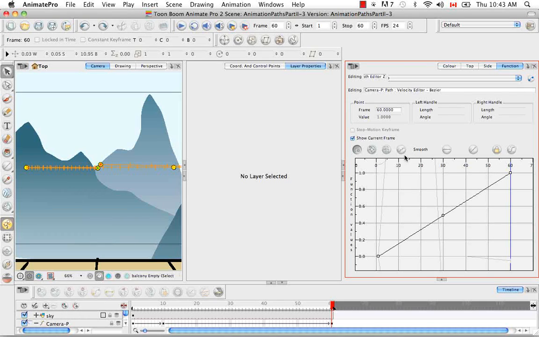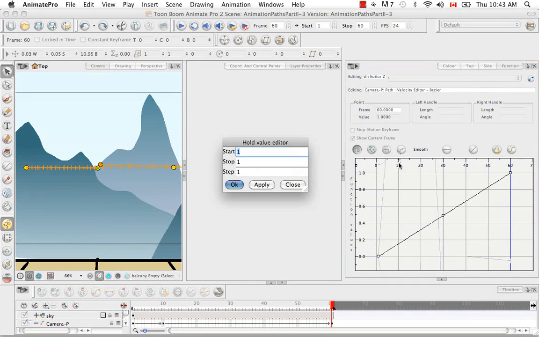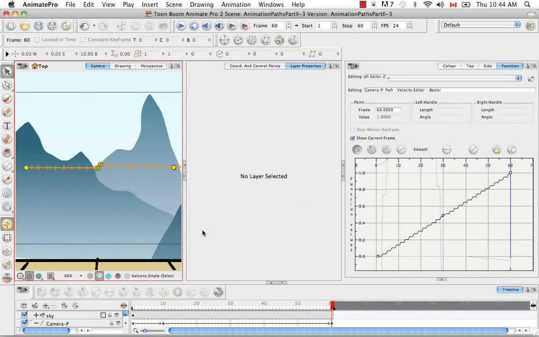And now what I want to show you is how to use this steps button. So let's click on that. And so this is called the hold value editor. You can choose your first frame, so your start frame, so we'll say frame 1, your stop frame, which let's choose frame 60 so you can see it all through the velocity, and then the number of steps that you want. And what that actually means is the number of holds you want per frame. So we want to hold every step of this velocity for 2 frames. Let's say apply. So as you see here, it looks like a little staircase. I'm going to close, and I'll show you what that looks like in the camera view.